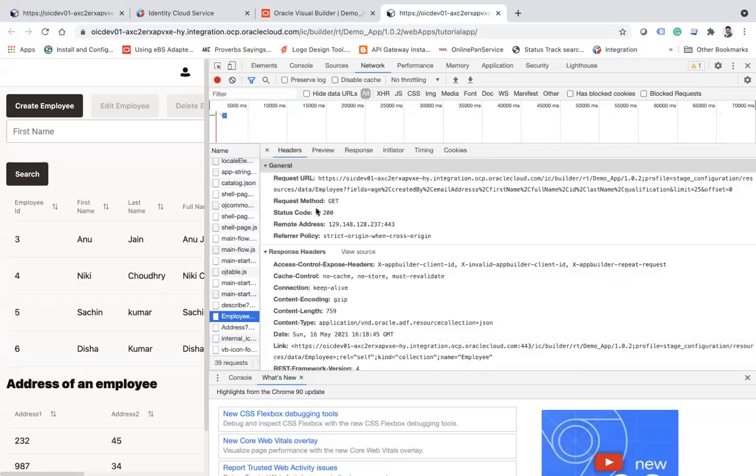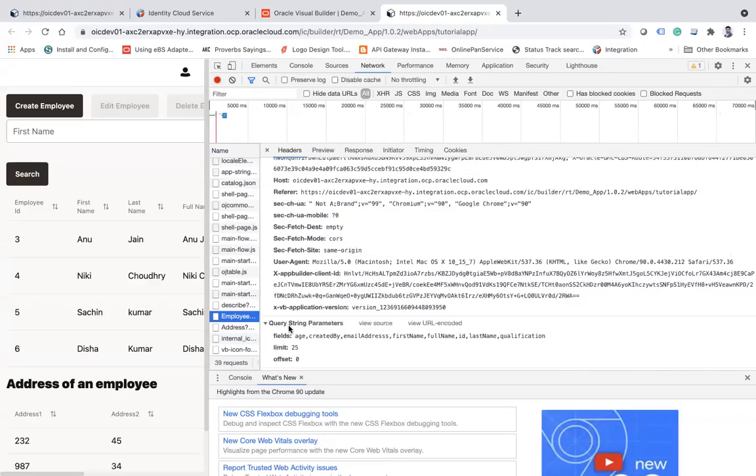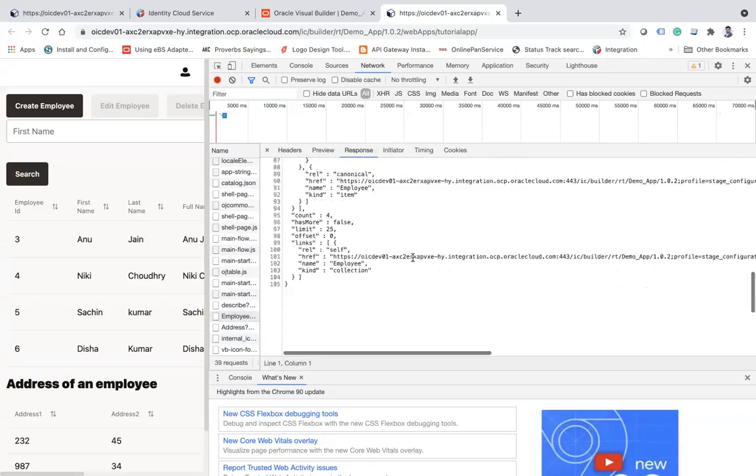If you click here, you can see under the headers, what is the request URL for the REST endpoint. Here, this is the REST endpoint URL. If you go a little down, you can see what query parameters you have sent as a field: age, created by, email address, first name, full name, ID, last name, qualification. What is the other parameter? Let's say limit and an offset. Similarly, if you go to response, you can view it here.